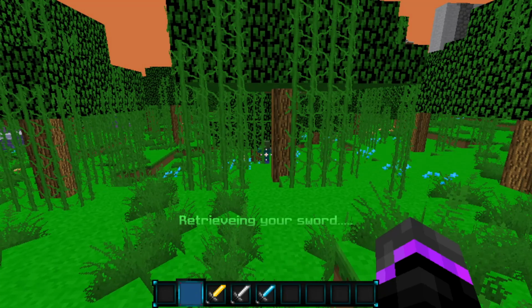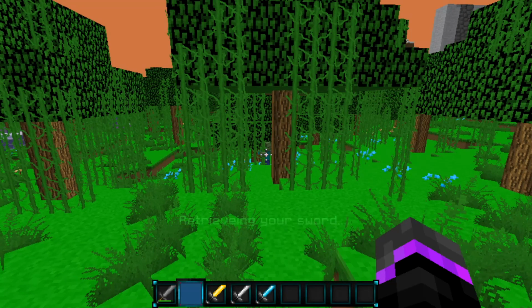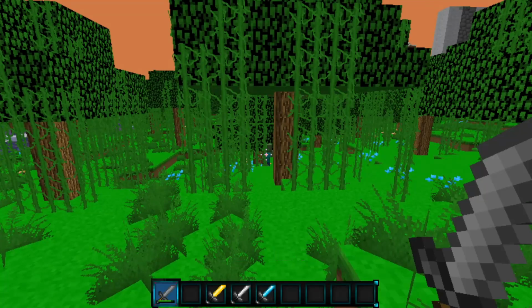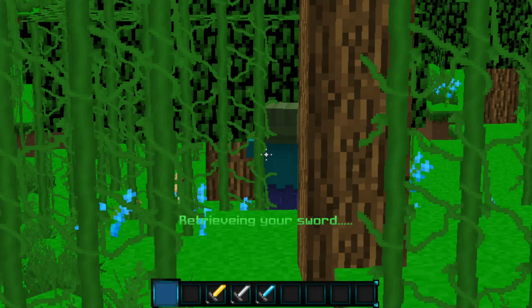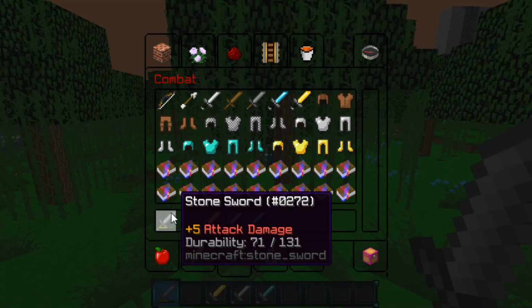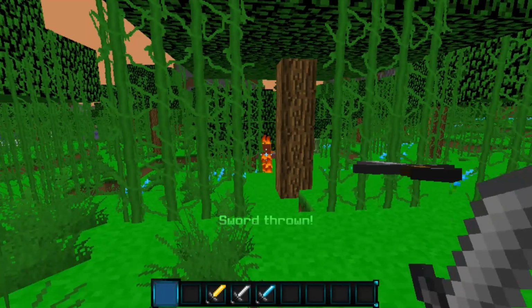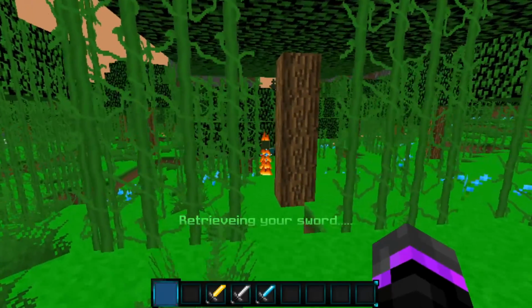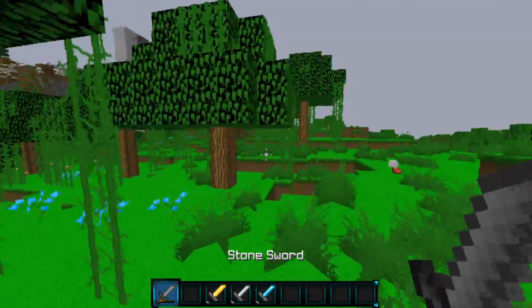So next we're gonna do a stone sword. Go ahead and chuck that bad boy into the zombie, and boom, now we have our sword back. Go ahead and chuck it right at the zombie again, and we have hit the zombie a second time. As you see, our durability is going down every time we hit the zombie. And we are retrieving our sword, and we have gotten a sword back.